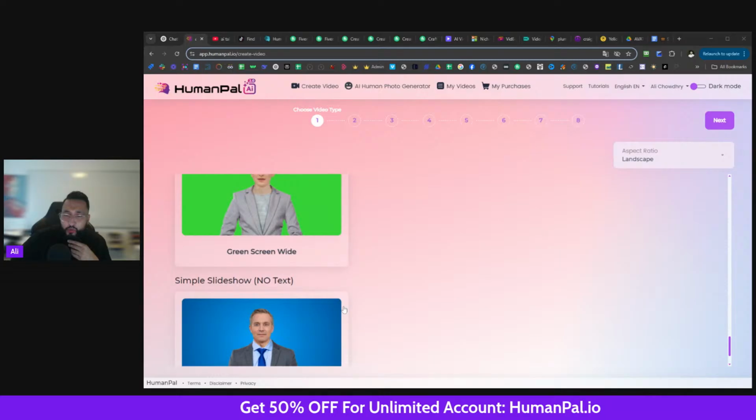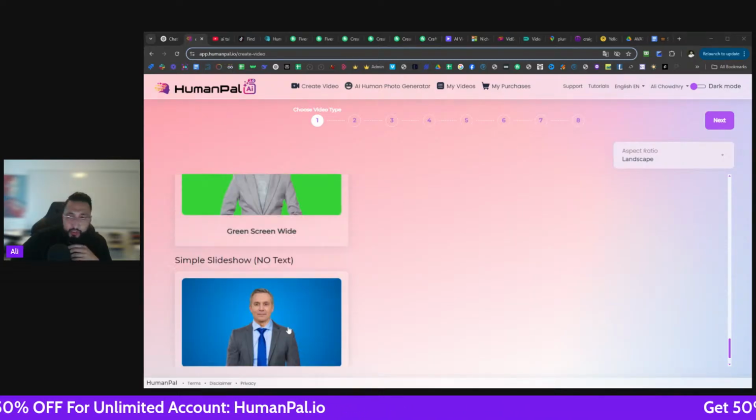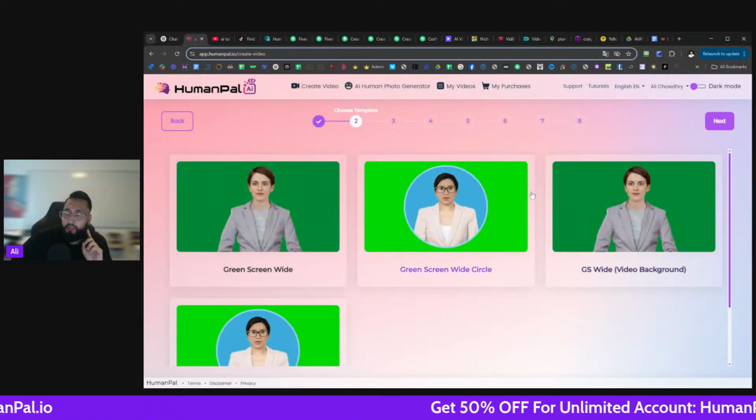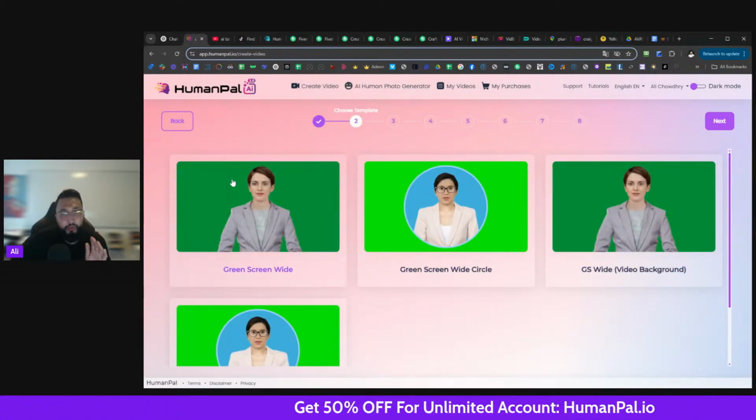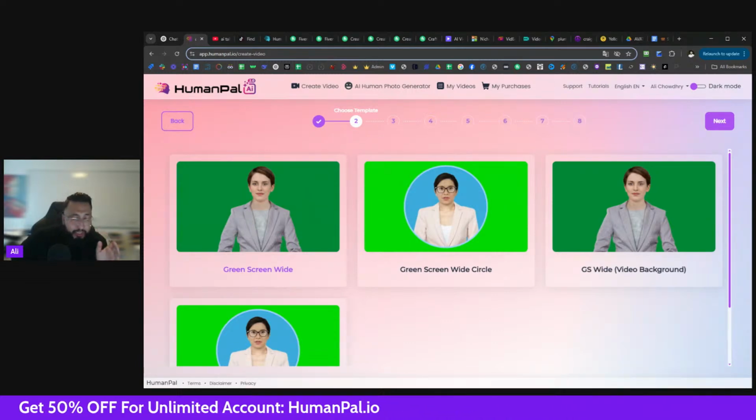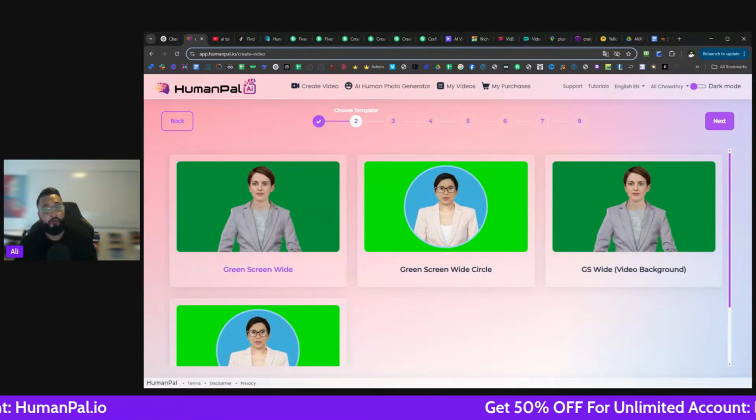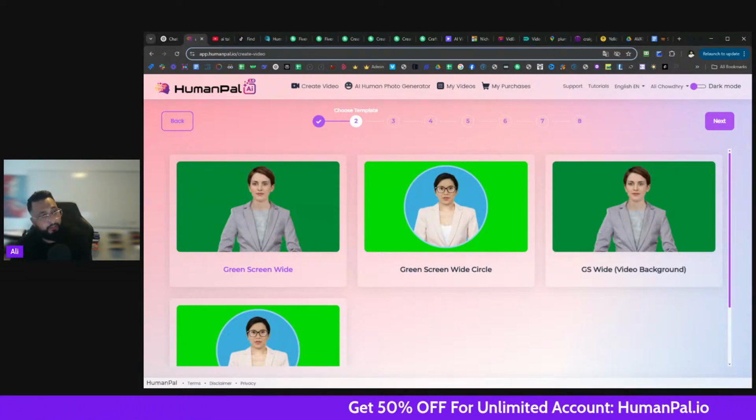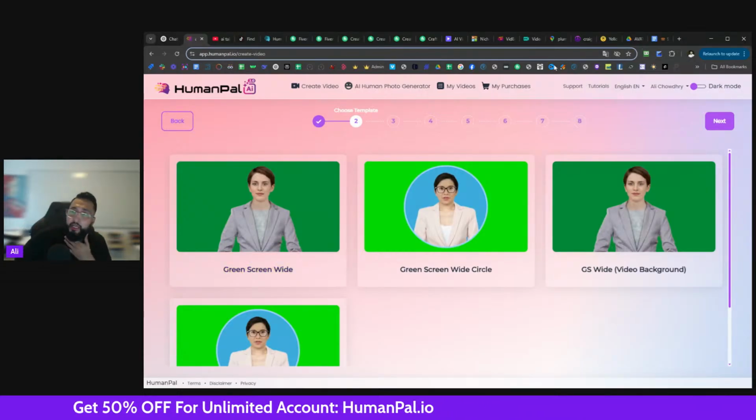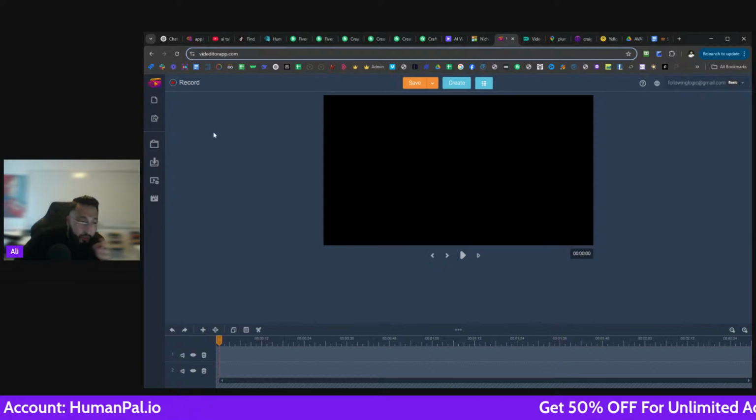Okay, now this one is a green screen wide. Okay, so you got one with no text. You can have it simple, but green screen wide. Why this is good as well is because this will also allow you to create videos with a green screen, which means you have the flexibility of using this, okay, outside of HumanPal. You can download these as separate projects, okay? So when it comes to, if you really want to go further in your production, one of the apps that you're going to be given, which I'll show you later, is called the Video Editor app.